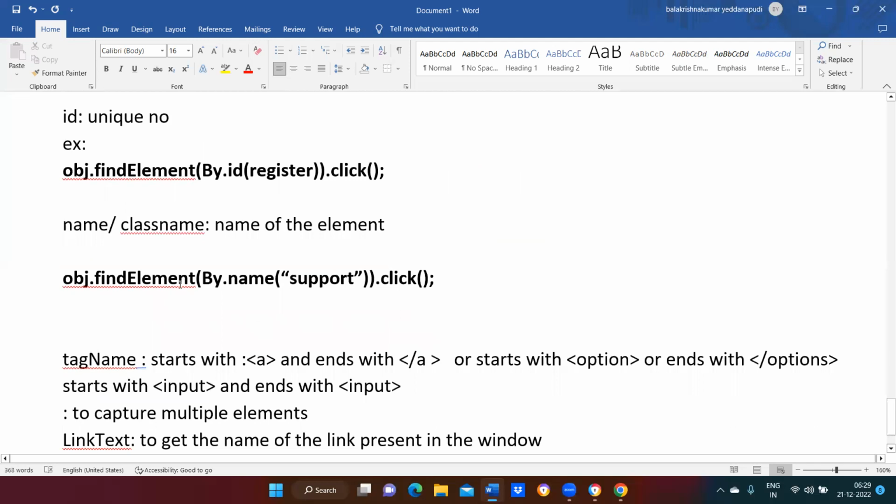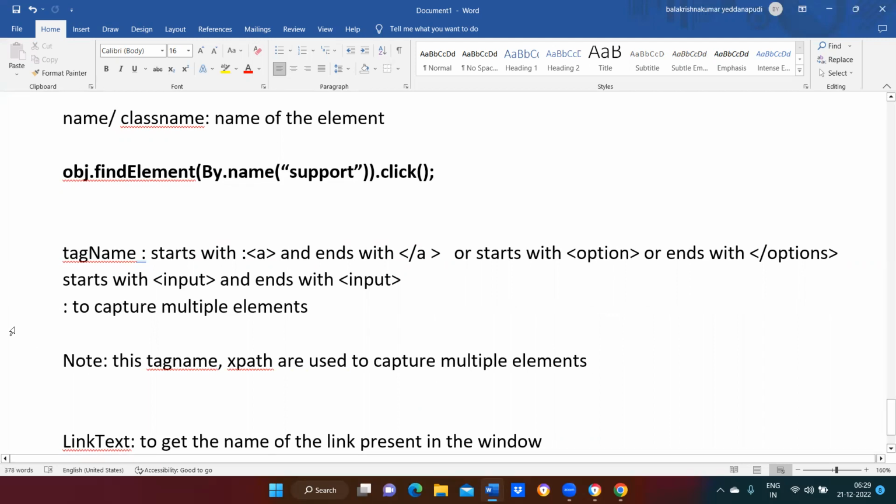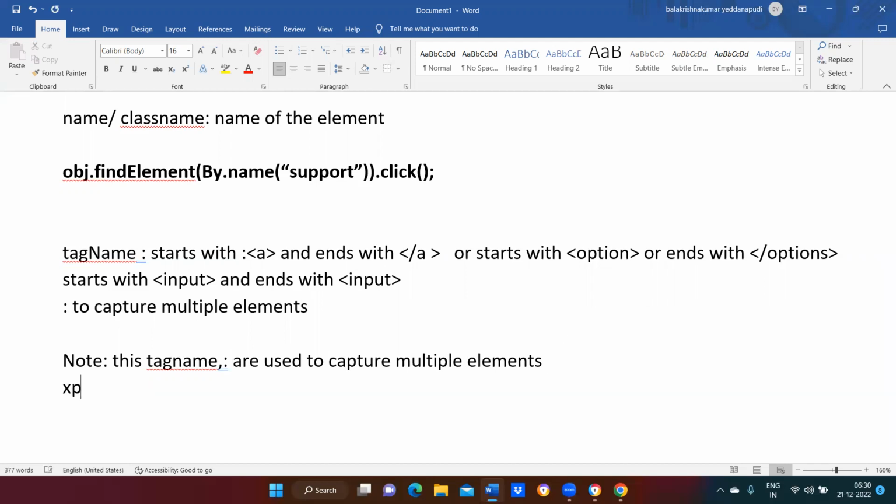Now tag name starts with the tag name. Now most important, note this: tag name and XPath are used to capture multiple elements. So when you want to capture multiple elements, in that case we go with the tag name or XPath.